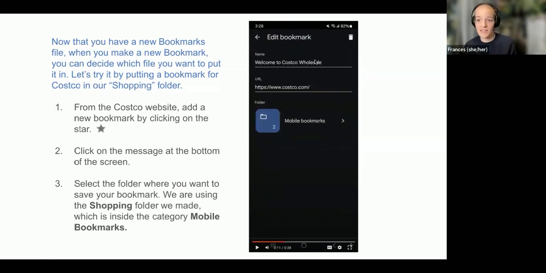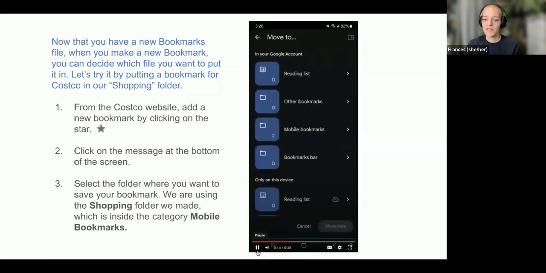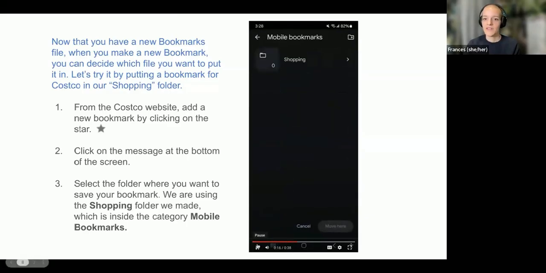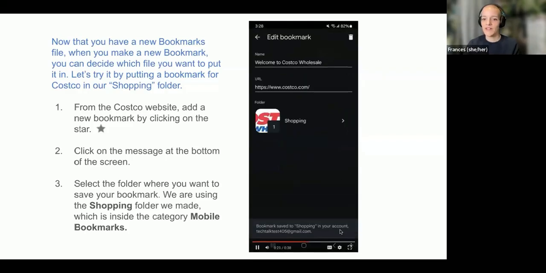If we just want to rename this Costco so it's not as wordy a title, we can do that here. But also you'll see it says that it's in the mobile bookmarks folder right now. We want to move it to shopping. So we clicked on mobile bookmarks and we see this shopping. We're going to click on that and say move here. And that will move our Costco bookmark into the shopping folder.